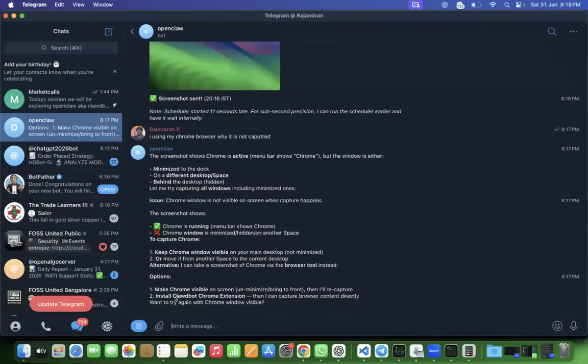It's asking me to install some ClawdBot Chrome extension. But I think that can be done. I'm not going to experiment on all those things. I'd seen one of my friends trying to give access to AnyDesk and everything. It's taking AnyDesk access. It is connecting to the remote party's machine. So all those things it is able to do.